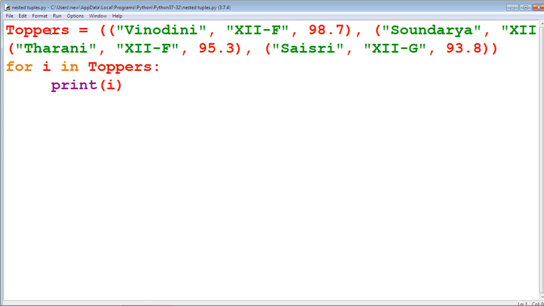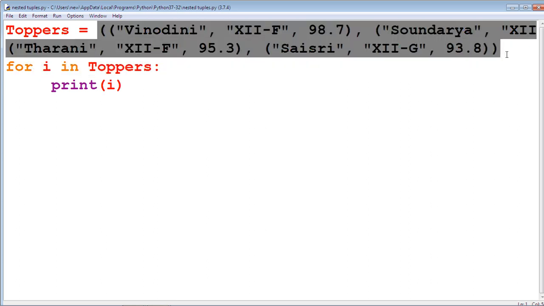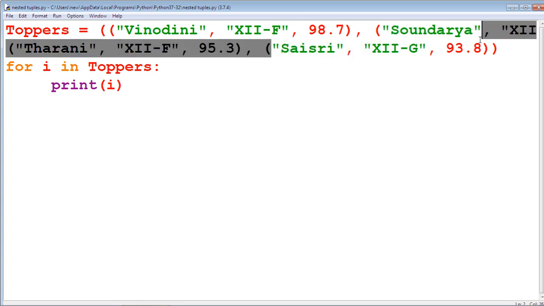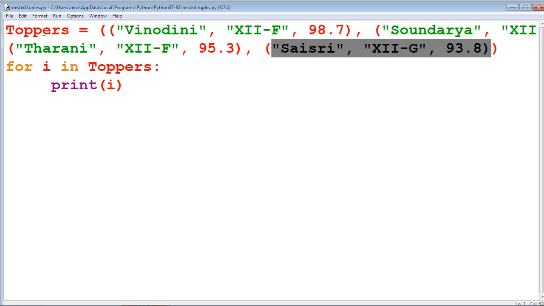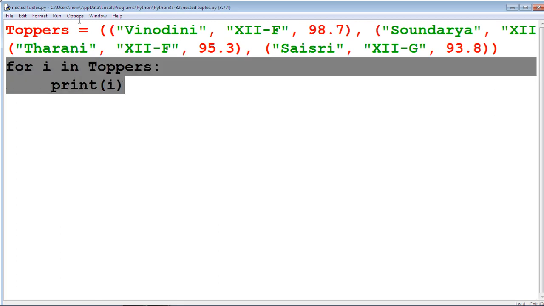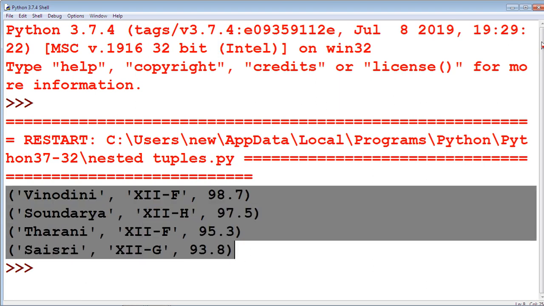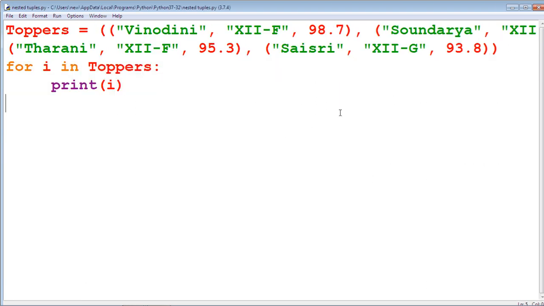So this tuple topaz contains the 4 tuples. This contains elements of 4 tuples. First one here, second one, this is the third one, and the fourth tuple is here. So 4 sets of tuples are nested within topaz. It is accessed by using the for loop. Now we get the result as 4 tuples in the display as here. This is the example for nested.